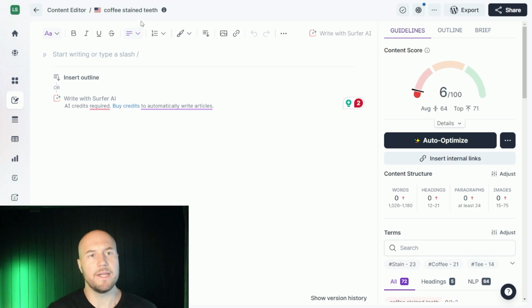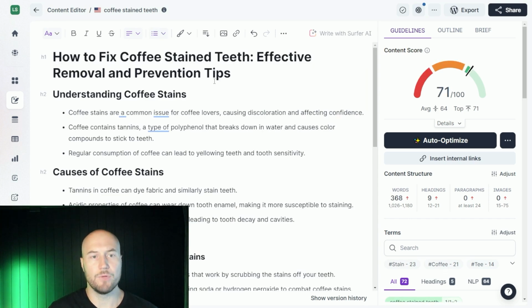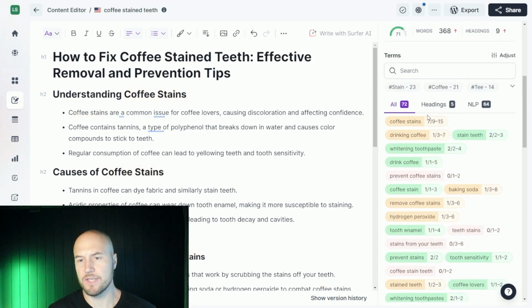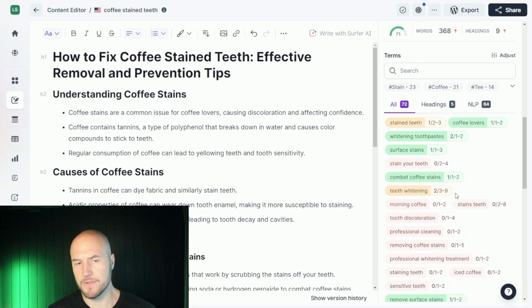And what I do is I add the keyword in the content editor section, and then I click insert outline, and it inserts the outline and puts in a content score here based on the suggested keywords and phrases that are over here on the side.